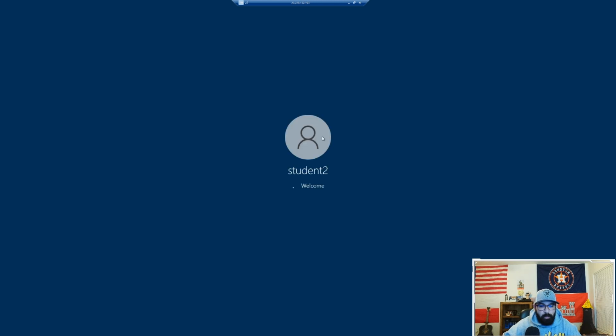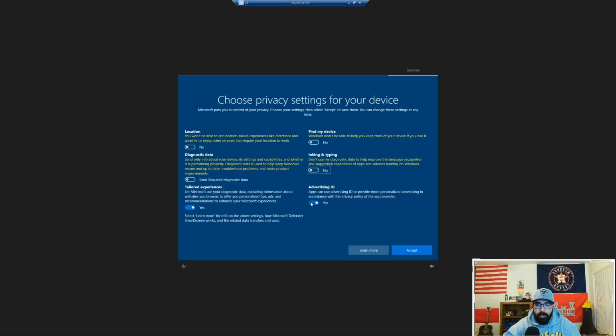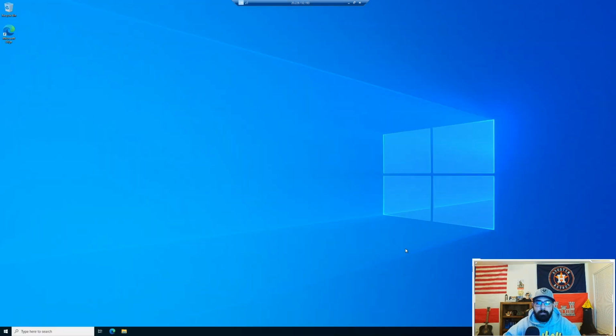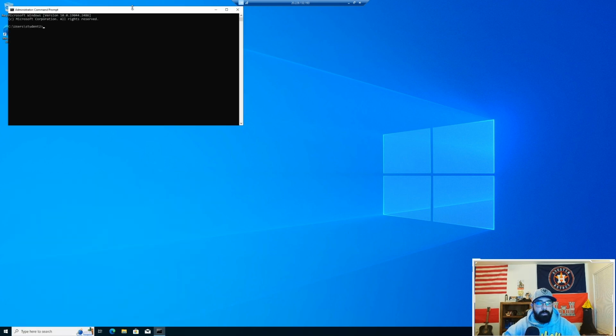Select yes. As a recommendation, I would say to open up Notepad and just keep track of your usernames and passwords. Turn this off. Not that it really matters. Accept. Hit yes. Okay. Once your desktop is set up, I want you to go down here to the search bar and type in CMD. Hit enter. And we are now in the command prompt.